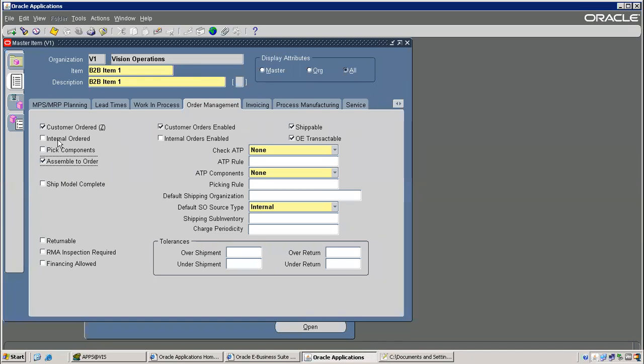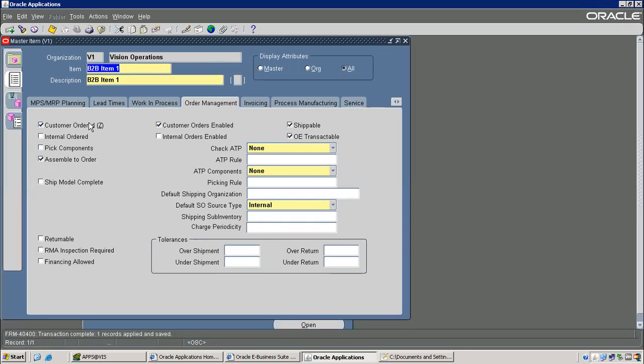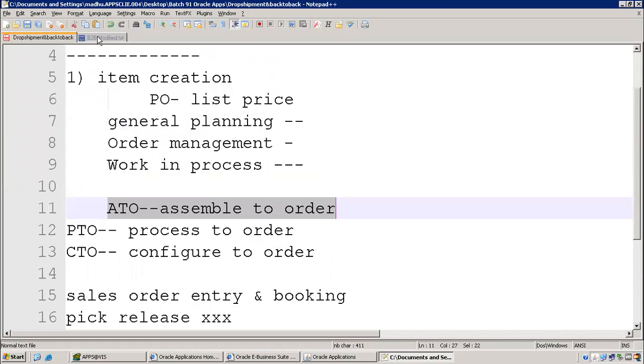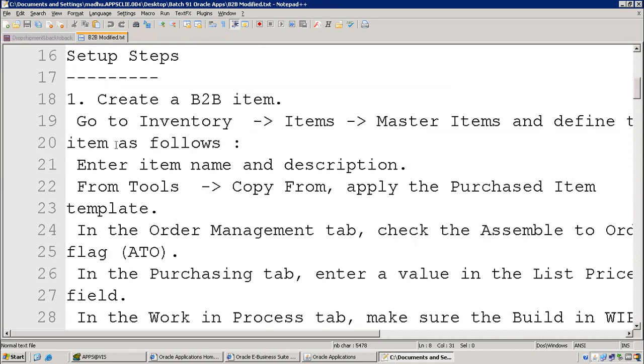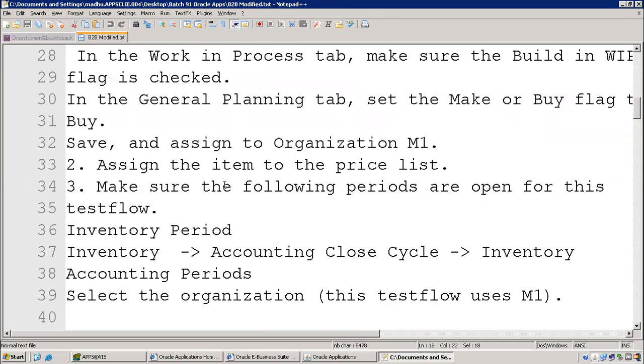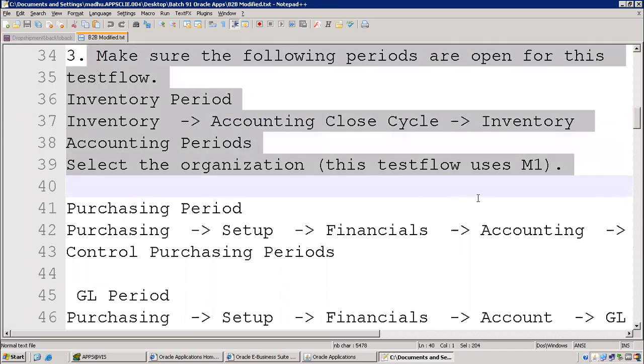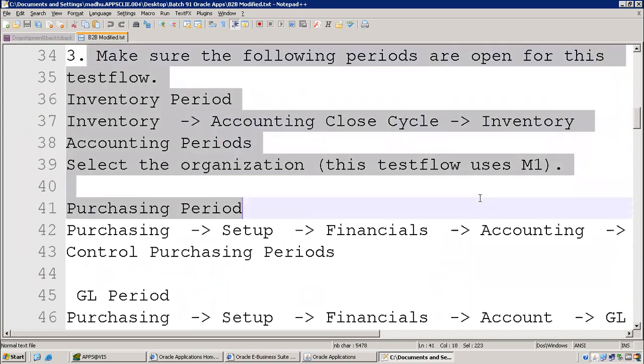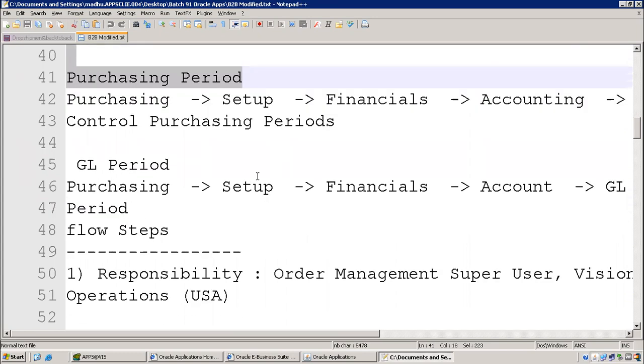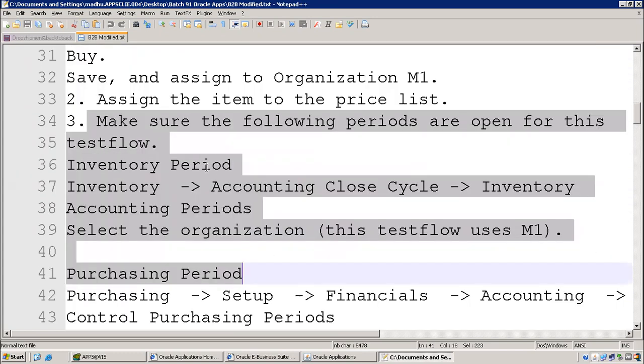So these are all common. Internal orders are not required here, it is not an internal sales order. Okay, save. Clear? This is the first step. There are other steps as well, like enabling the buyer. So this B2B item we created. The periods, I need not explain, we already covered yesterday. Purchasing period and GL period, these are just 2 steps in this case.